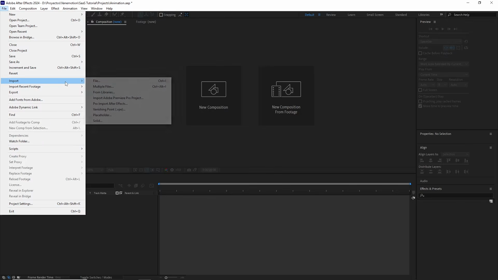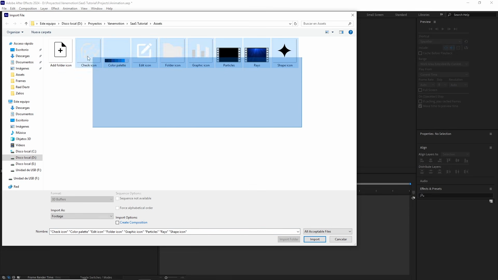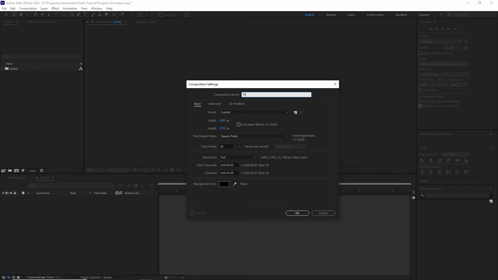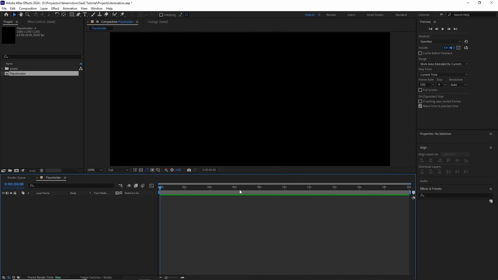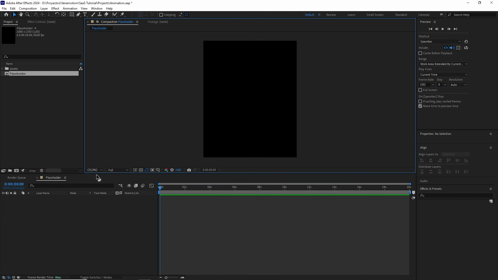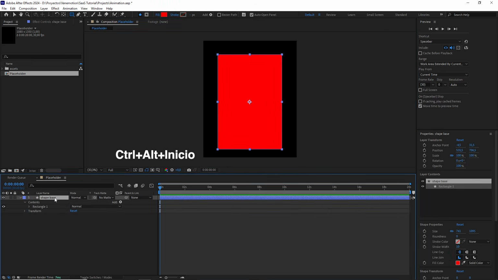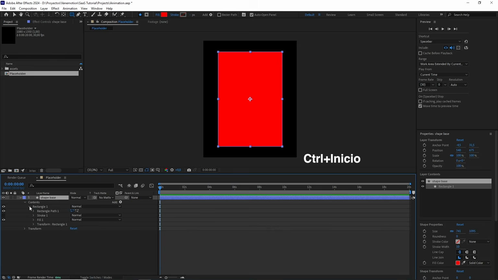The first thing I'll do is import all the files and save them in a folder to keep everything organized. Now I'm going to create a composition called Placeholder, 1080 by 1350 pixels, with 30 frames per second and a duration of 20 seconds. Using the rectangle tool, we'll create a shape like this, rename it, center the anchor point, and center it in the viewport.